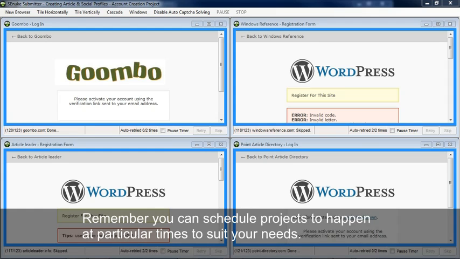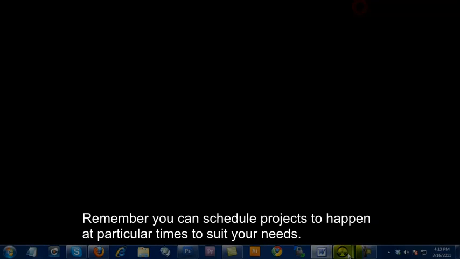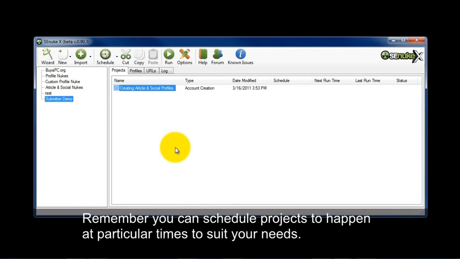It's really not a major issue the way it used to be, because you can schedule everything to happen within SENuke at particular times. That means the computer is doing the work for you as you're at work or out at play or having fun doing something. It's doing all the work for you in the background as long as you leave your computer on.